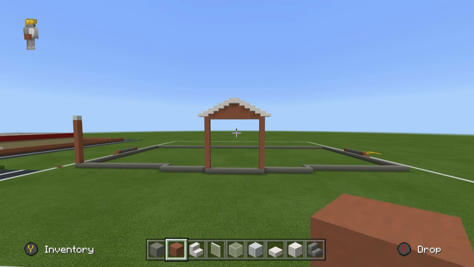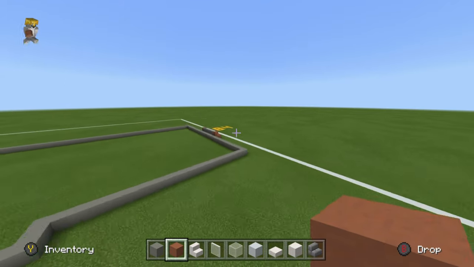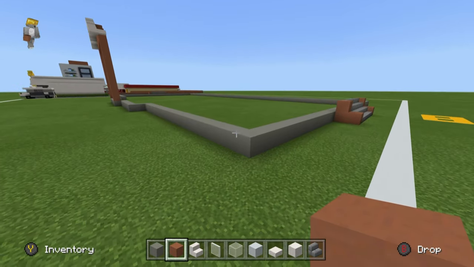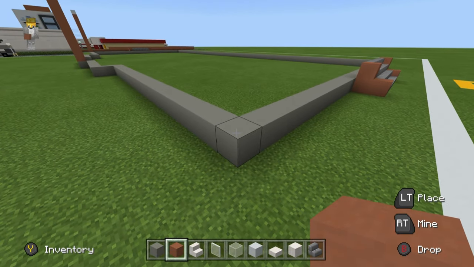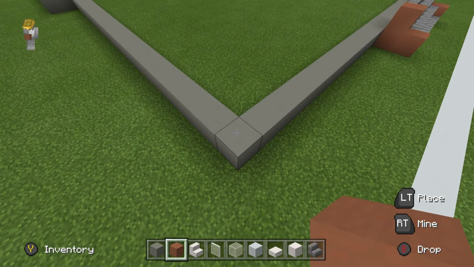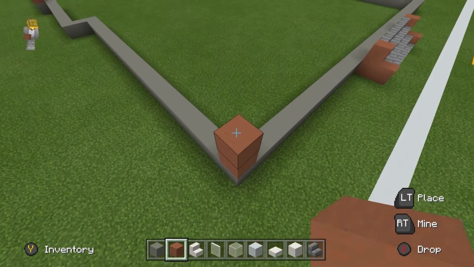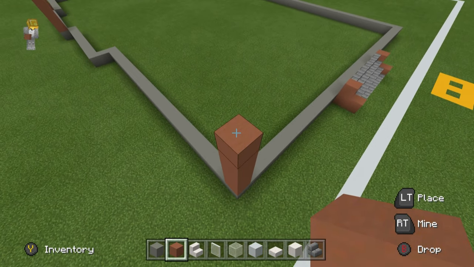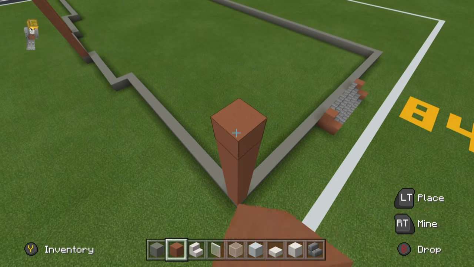Now, once you have done that, ladies and gentlemen, what I'm going to recommend that you do is also on the front right-hand corner of the build, we're also going to place terracotta in such a way that we did on the front of the build as well. So that'll be 10 terracotta coming up from the right corner. 1, 2, 3, 4, 5, 6, 7, 8, 9, 10.